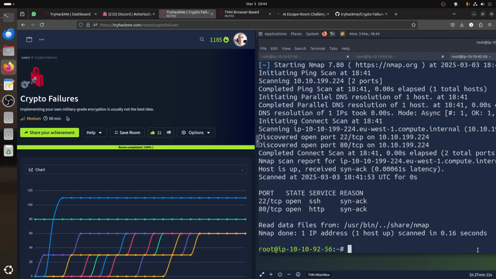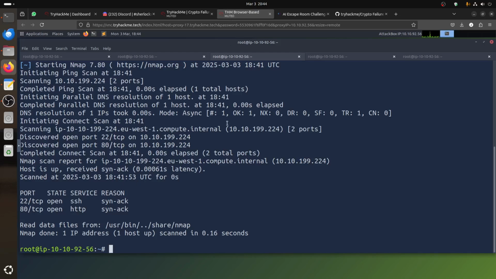Implementing your own military grade encryption is usually not the best idea. Basically, this room is about the cryptography part of the TryHackMe rooms. I think they're doing a plan for a model for cryptography. It isn't straightforward. When you scan, you get port 80 and port 22, but it's about cryptography, so it's not about a web application, even if you think you'll find something.